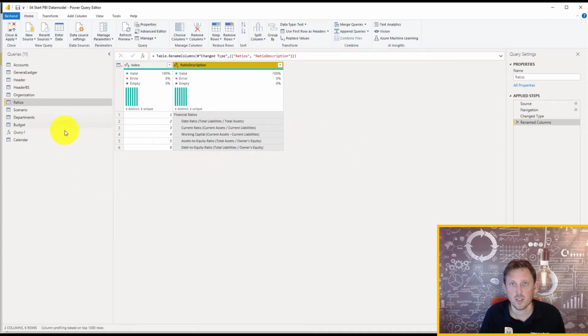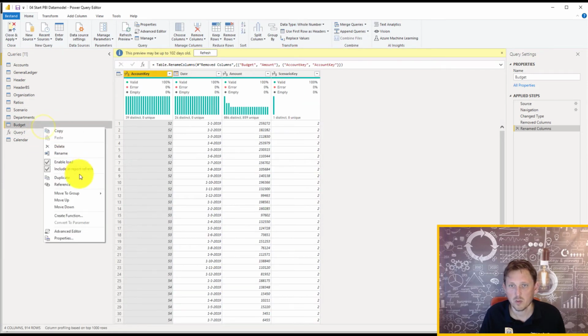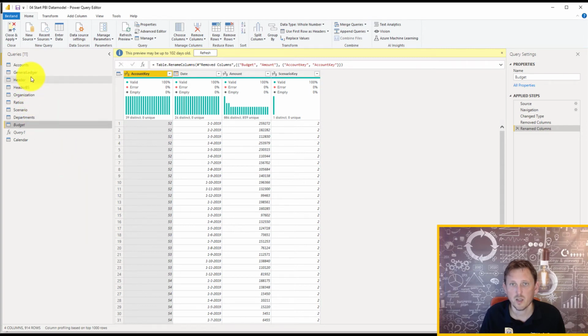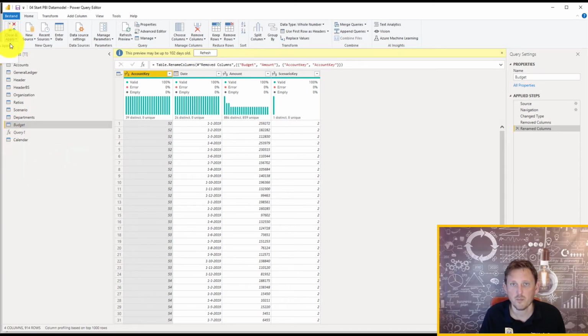We are done in the Power Query. We don't need the budget table anymore because we already got the budget table in our general ledger. So we say, okay, download it to the data model. And now we can close and apply.